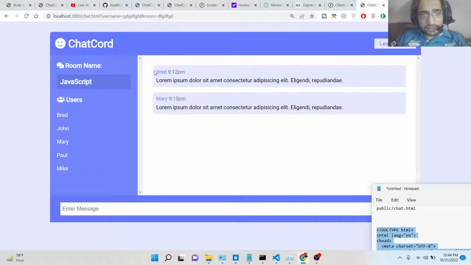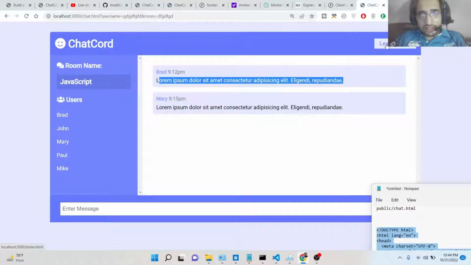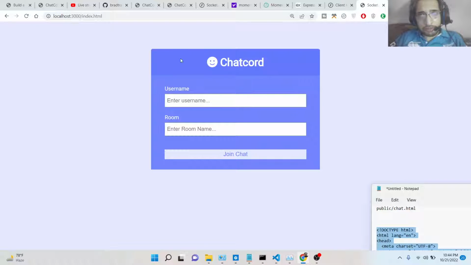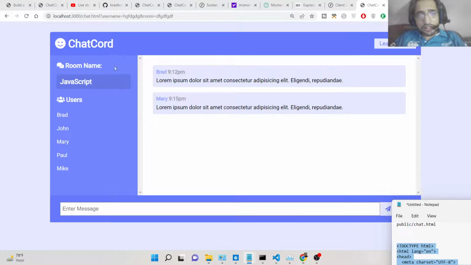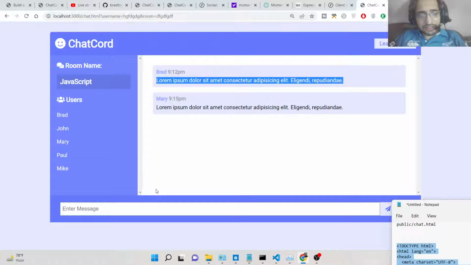By default, you will see this is a username, this is the time, this is the actual message, this is the leave room button. If you click this, you will be redirected to the home page. So this is the actual bare bone structure for the app. Obviously, these messages are not correct. We need to connect it to a specific room.